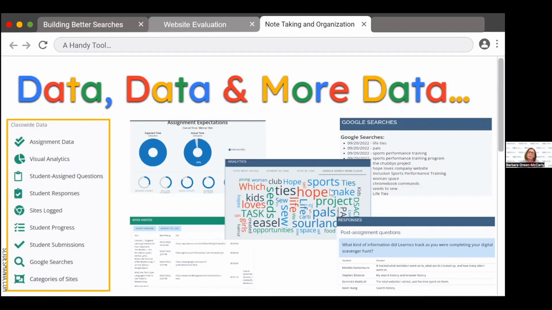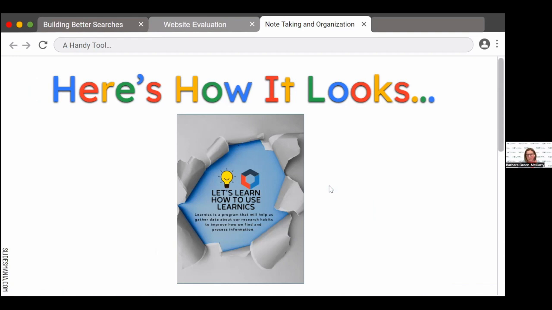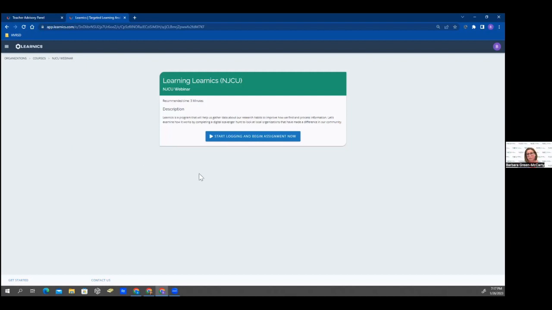So I wanted to give you a little taste of what it looks like. I am going to navigate between all kinds of screens, so I'm sorry if things get a little slow and a little crazy. I'm going to open up what a LearnX assignment looks like. So there we go. When the student clicks on the LearnX assignment, it will ask them to start logging and begin the assignment now. So I'm going to do that.